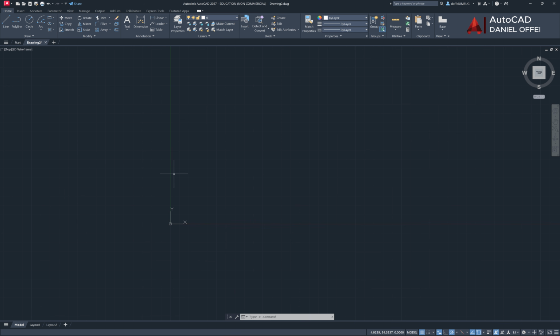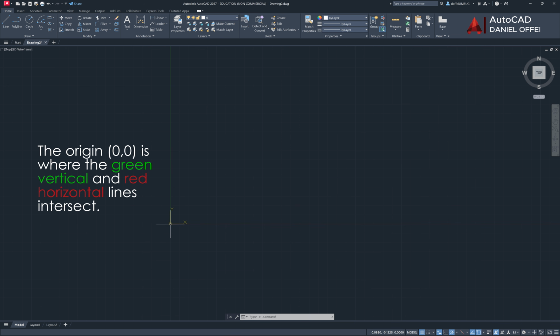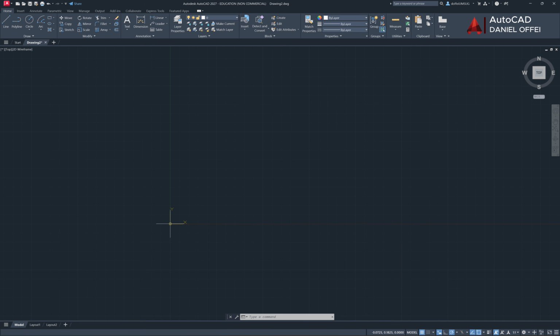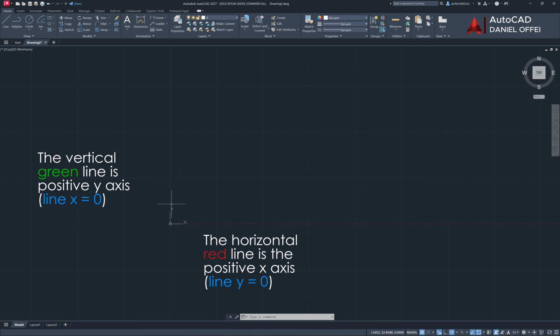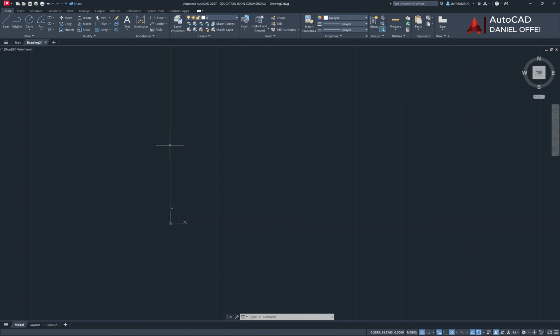Where the green vertical and red horizontal lines meet is where we can call the origin. So that is 0 point. And when we move across the screen, we realize the coordinates change. So the X and then the Y coordinates keep on changing. However, because we are only drawing 2D, we see that the Z coordinate remains 0.